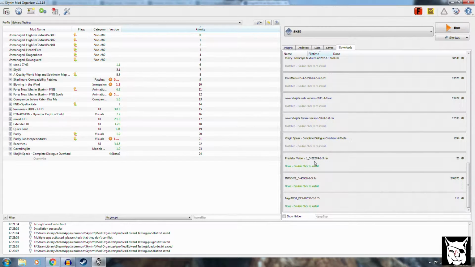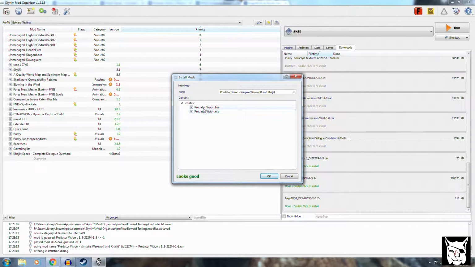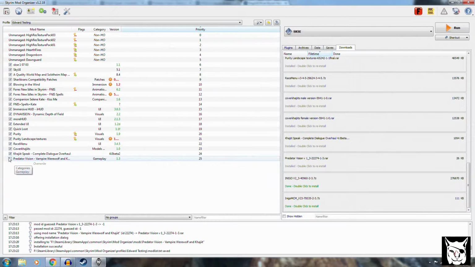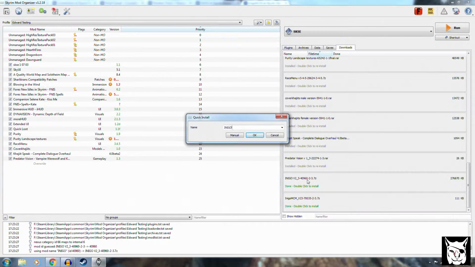Predavision, so double click, manual, it's just a standard install, that's fine. OK. And enabled. And Inigo, so double click. I think I'm going to change the name just so I don't confuse it with the version that I will probably be installing, and make sure I can uninstall it first, if that makes sense.